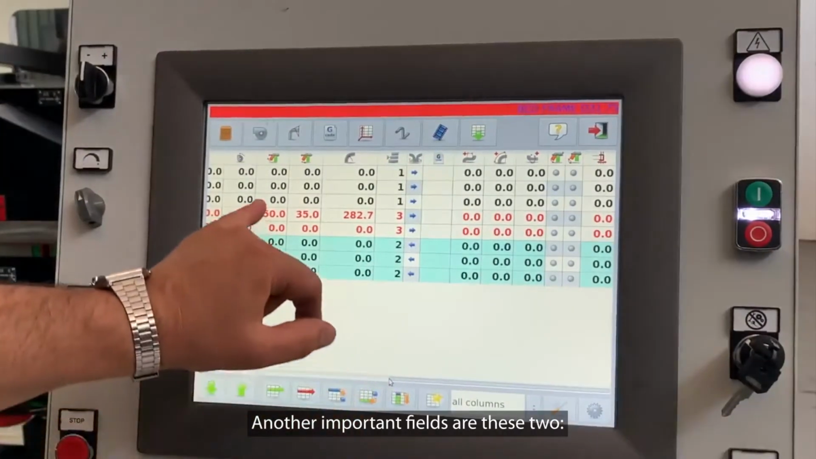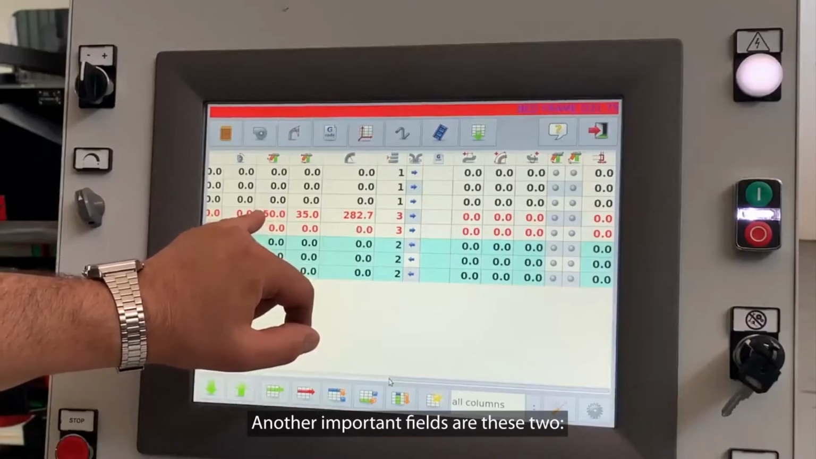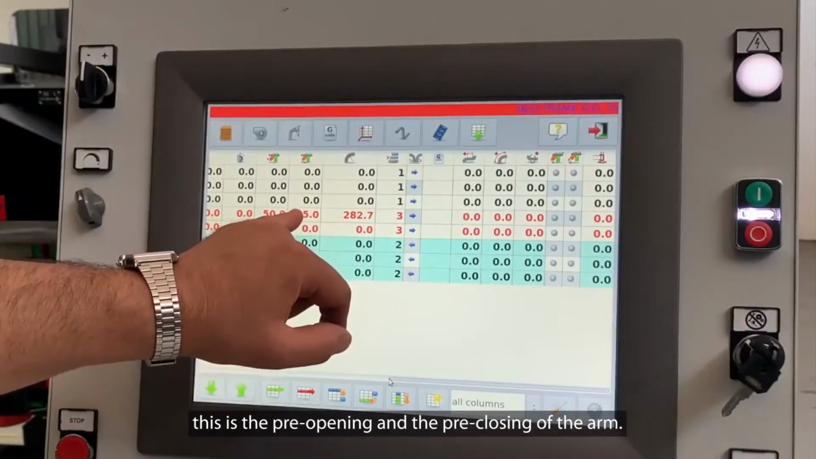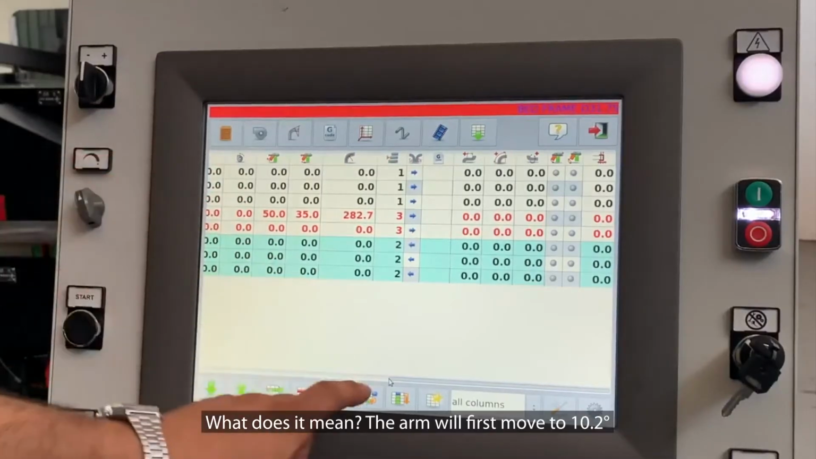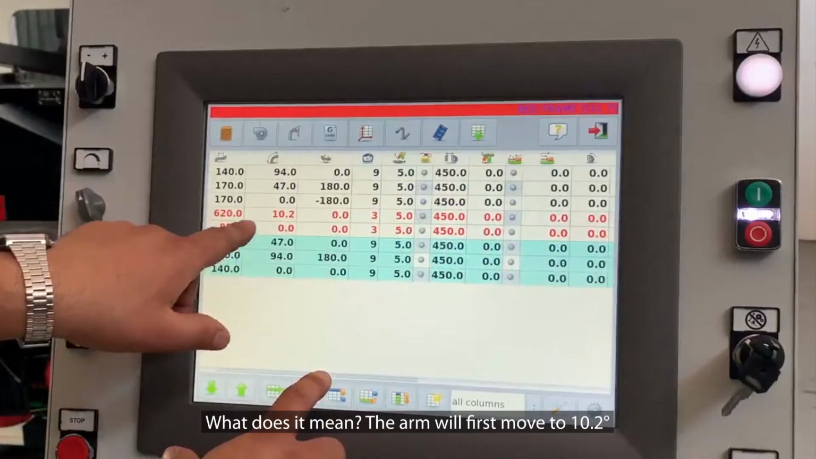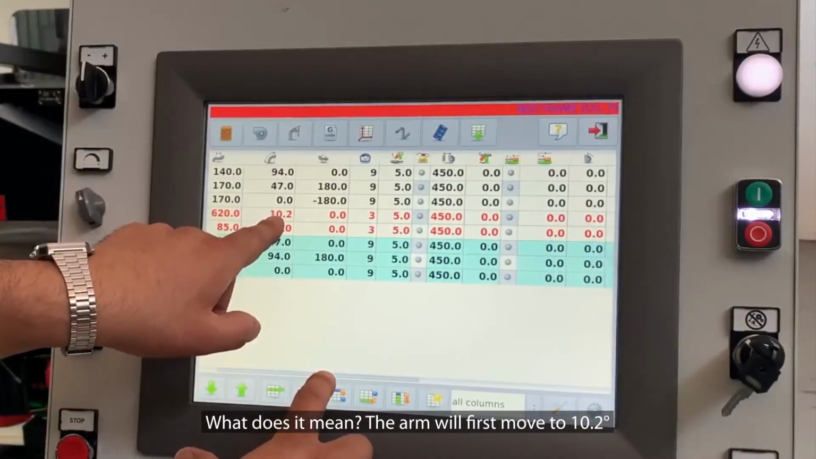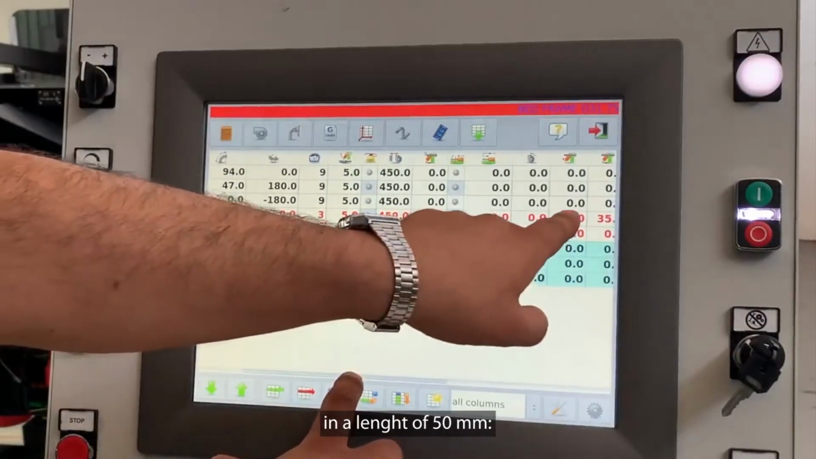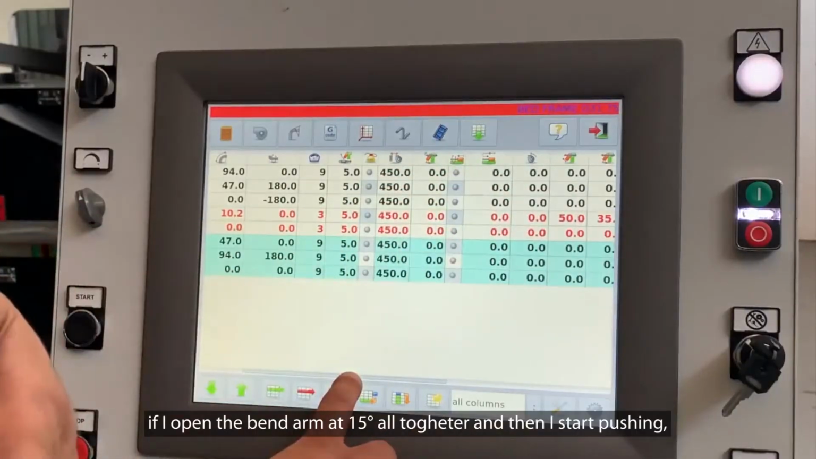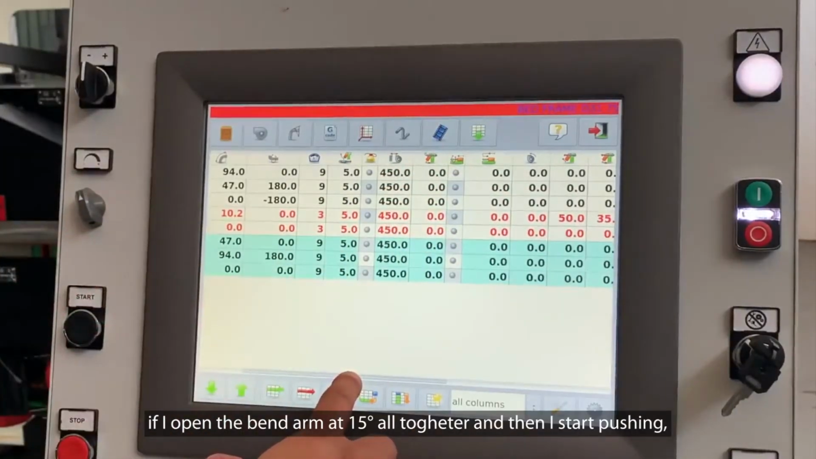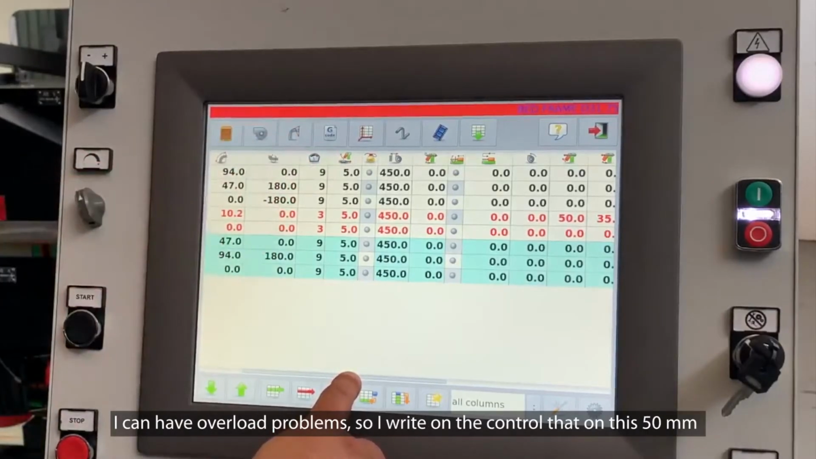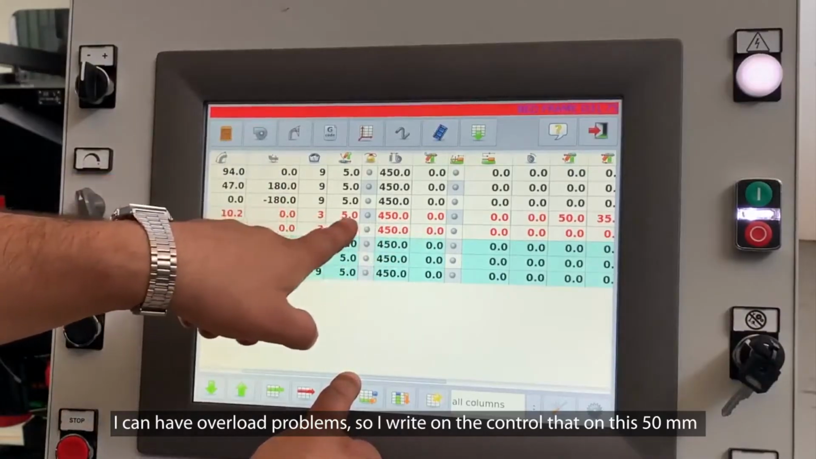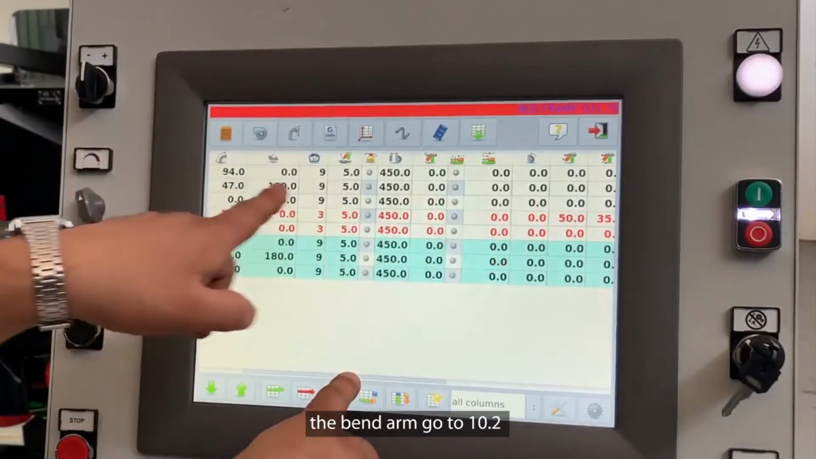Other important fields are these 2. This is the pre-opening and the pre-closing of the arm. What does it mean? The arm will first move to 10.2 degrees in a length of 50 millimeters. If I open the bend arm at 15 degrees altogether and then I start pushing, I can have overload problems. So I write on the control that on this 50 millimeter, the bend arm goes to 10.2.